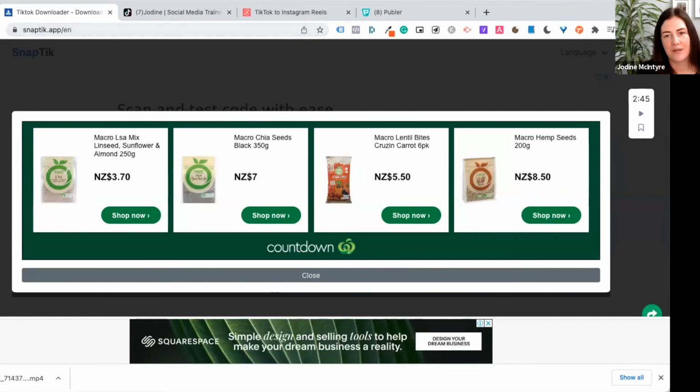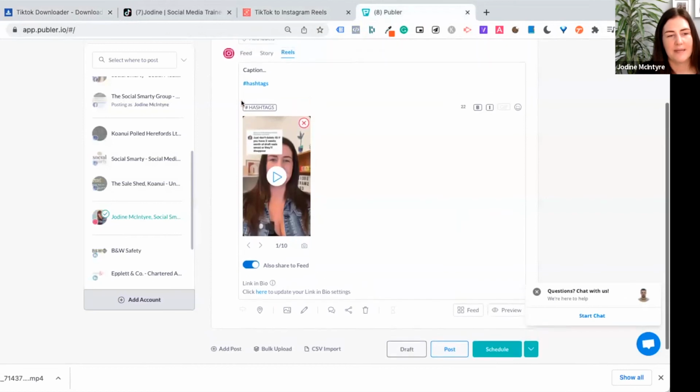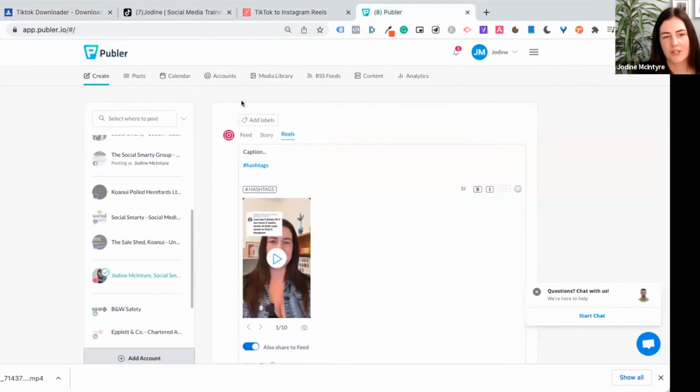And the other one is repurpose.io. So this one is free, just takes a bit more time. It's a little bit more clunky. This one is paid, and Publer is also free. So Publer is a free social media scheduling tool.